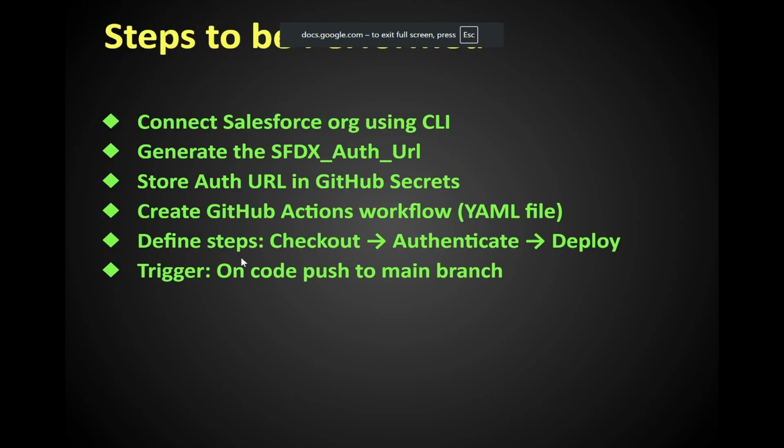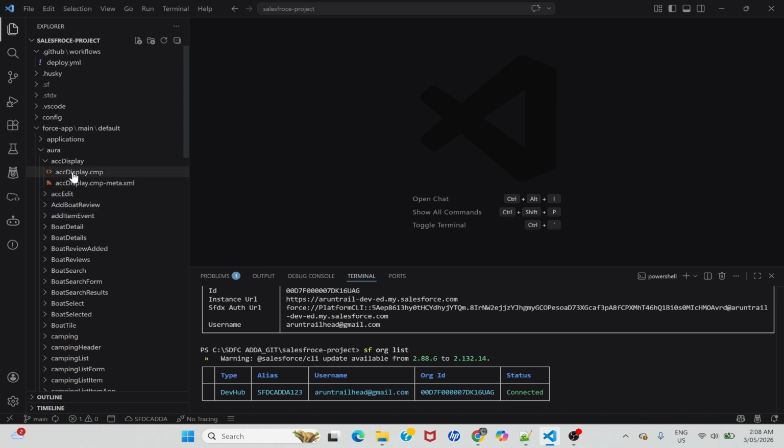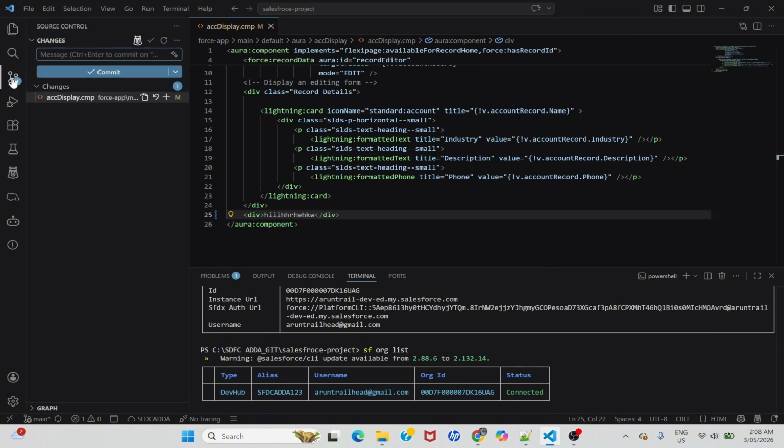So now the next step is the last step, which we can say is on code push to the main branch. So let's see if we change any code, any file, and once we push that code into the branch, will our deployment trigger automatically or not? Okay, so let's see that. So let's go to VS Code. Okay, so here we will open any file, like this account display file, whatever, about anything, save it, come here, and stage and push it.